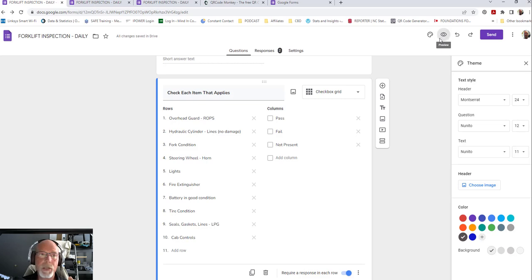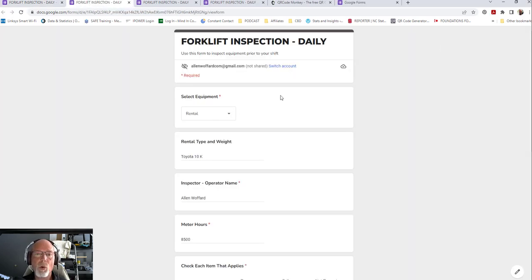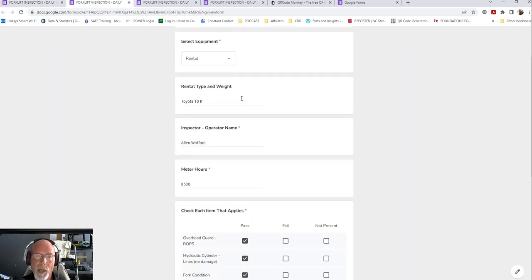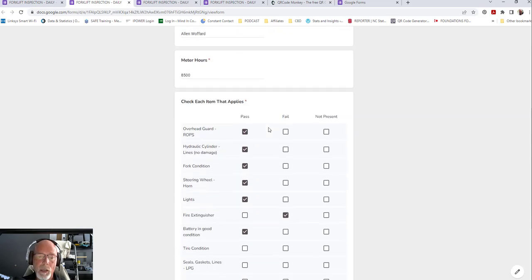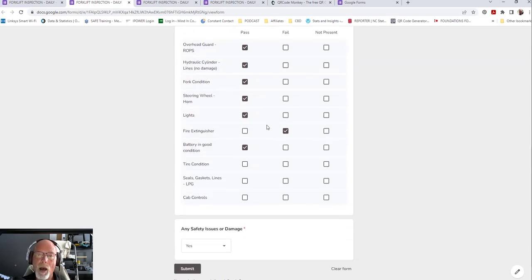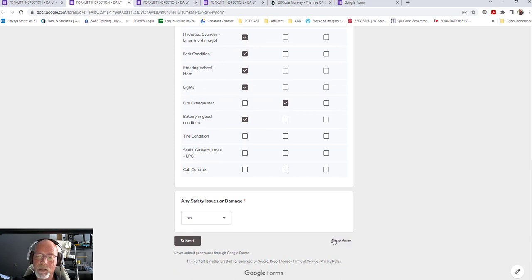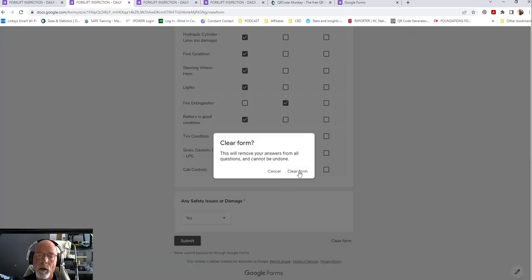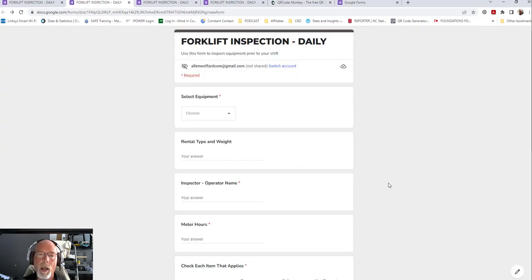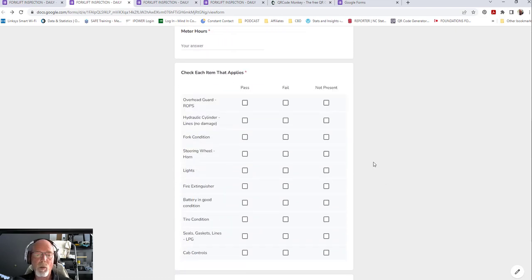We'll go up here, take a peek at what it looks like now. So we got rid of the fuel type. We've got the rental type and weight if it's a rental. You see where these are auto-populated? So where we previously did it, down here on the bottom right, clear form. Let's clear the form, and boom, it's right back to the beginning. So where we've added stuff, the cab control, seals, gaskets, and line, tire condition.